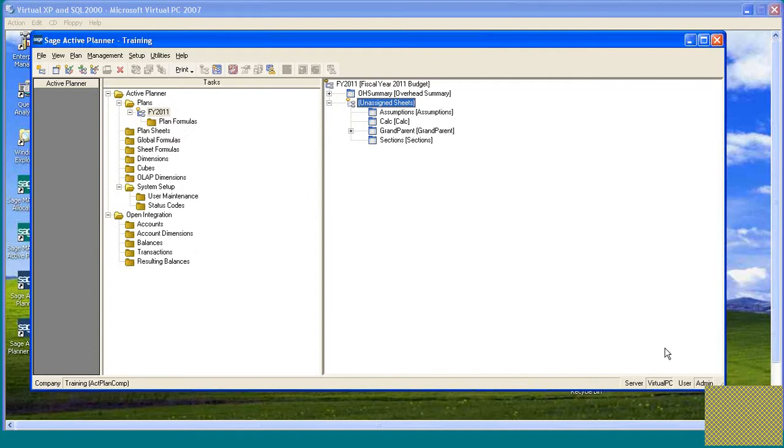Today what I want to cover is what Active Planner calls templates. This is a powerful feature that enables you to create a plan sheet with the appropriate rows, columns, calculations, cell formulas, and formatting, and then to quickly and easily derive many copies from that one template.